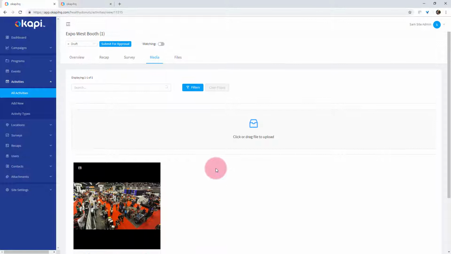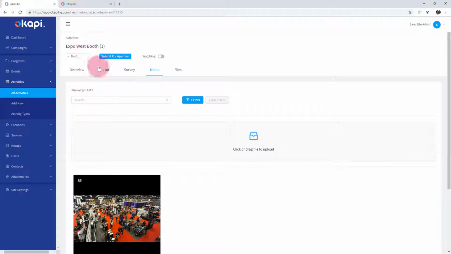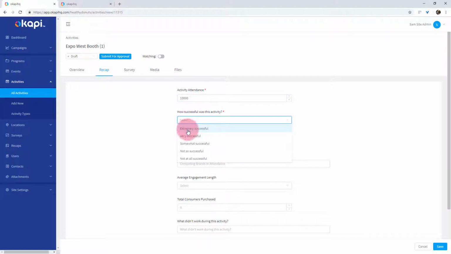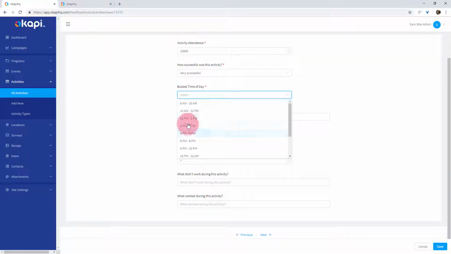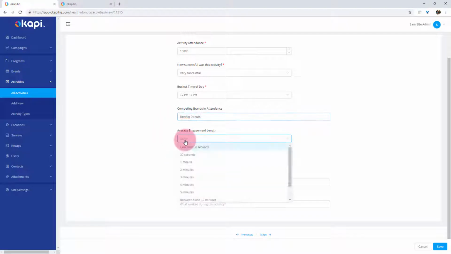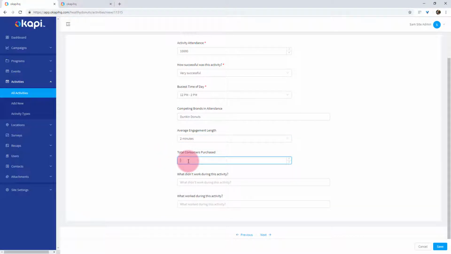The last thing that our field representatives need to do to close out this first activity, this first day, is they would log in and choose to go into the recap tab. And maybe we had 10,000 people that attended the first session day, or the first booth day rather. We think that it was a very successful activity. The busiest time of day for us was between 12 and 2, and we know that Dunkin' Donuts was one of our competing brands in attendance. And on average, when somebody walked by the booth, I might have talked to them for 2 minutes. And because I was actually selling donuts at the booth, I can say that we had 250 people purchase.